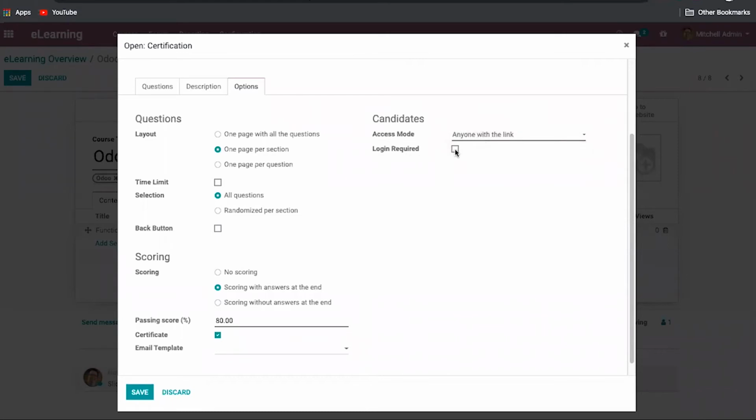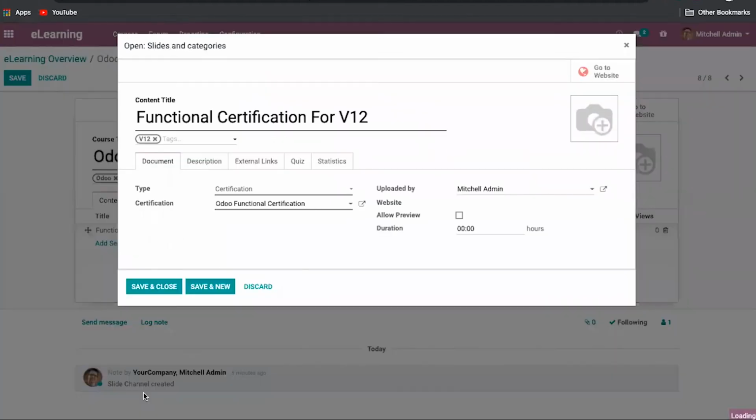Then it is required to be a login user or just a website user. So you can just select login user. So once you select login user, login is required, then it will ask you for the attempt limit. So if you have provided 2 attempts, the candidate in a single login can attend 2 times. So you can just set the limit here. So I'm just removing this 2 here right now. So I'm saving this one.